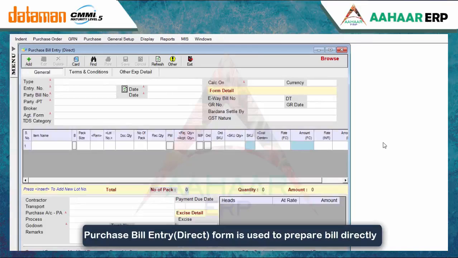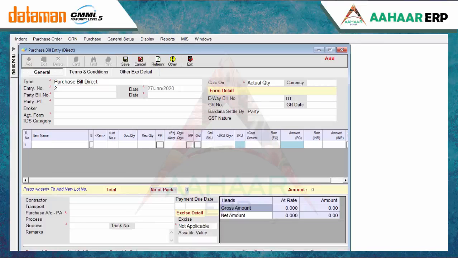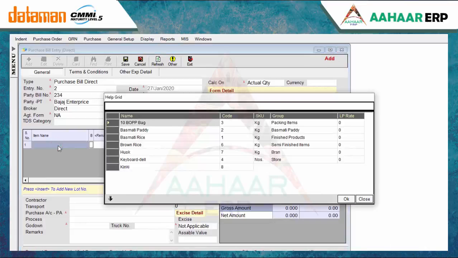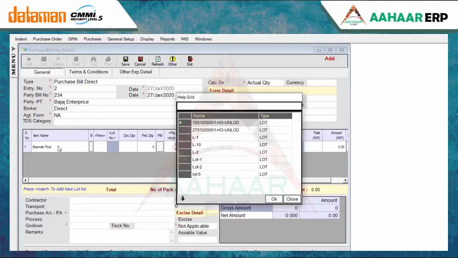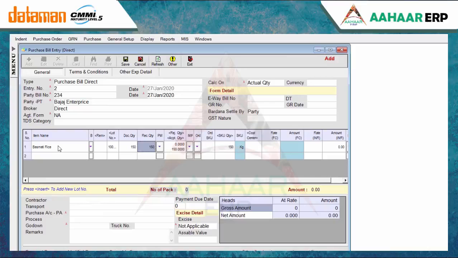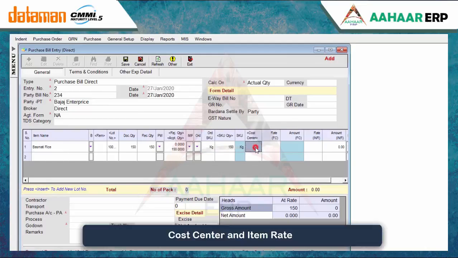Purchase bill entry direct form is used to prepare a bill directly, without any reference of purchase order in GRN. Click on Add button, select bill type. Enter party bill number. Select party name. Broker name. Against form. Enter item name. Lot number. Quantity. SKU. Cost center and item rate.